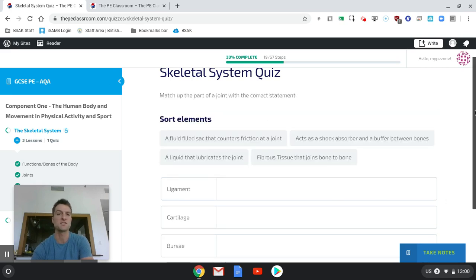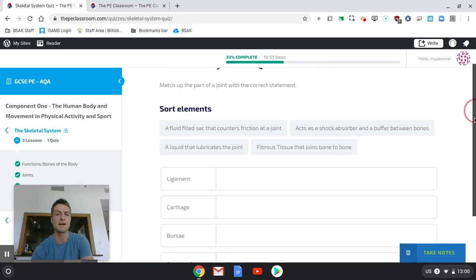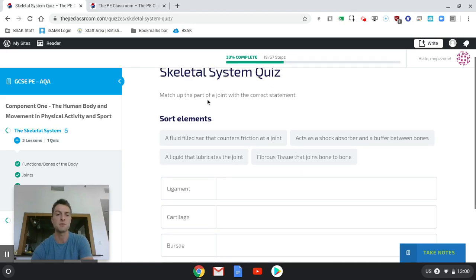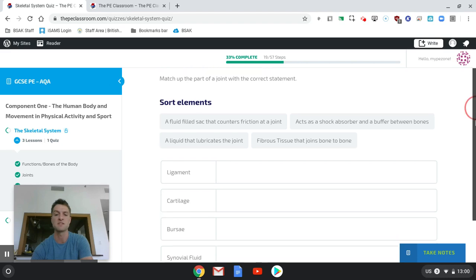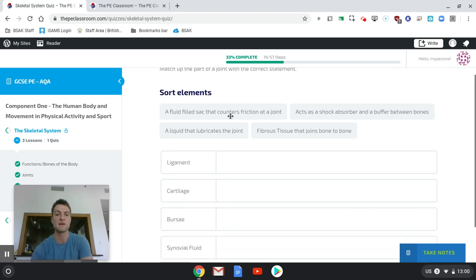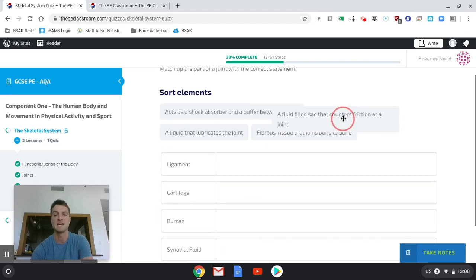There's lots of questions where we need to sort and match up the correct answers. So match up the part of a joint with the correct statement. We've got the parts of the joint down the left, and then we drag and drop these statements into the table.